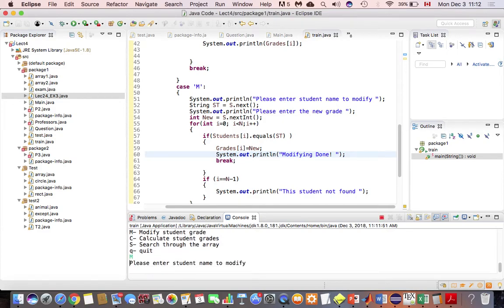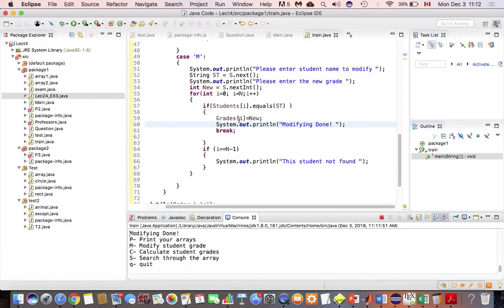Try again, M. Look for A and ask for 30. So modifying done because A is found there. Okay, so that's for modifying. It's really, really straightforward, but a little bit confusing. You have to understand that. Watch this video. Imagine, draw the two strings in front of you, trace the loop to find the corresponding ones. Okay? So that's for modify.